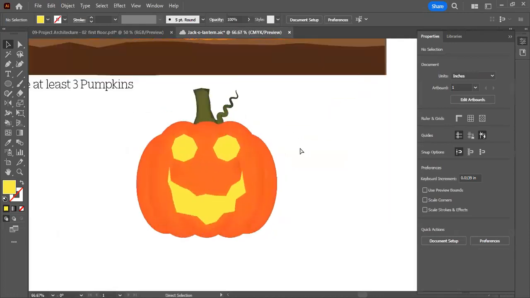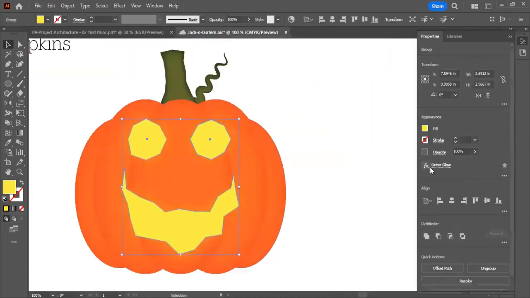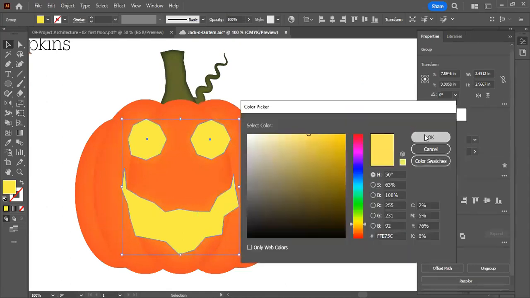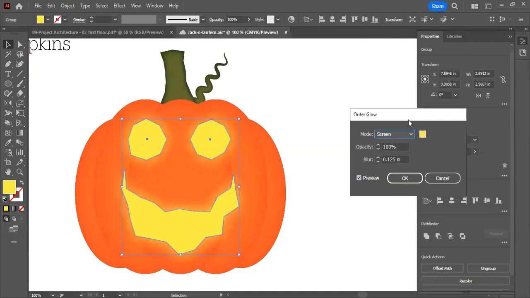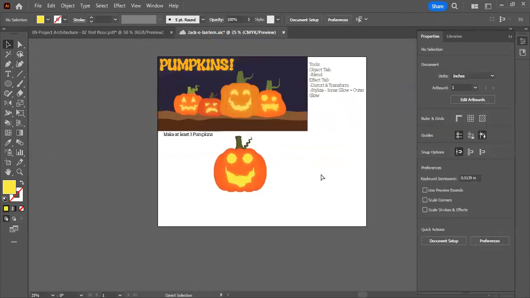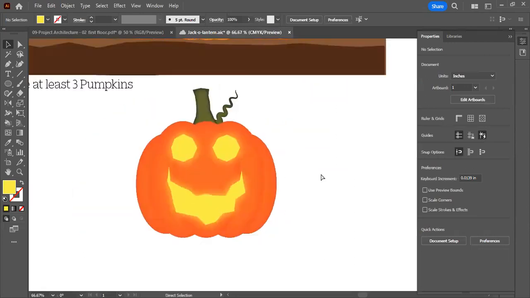And there we see we're given this wee bit of a glow. And I might even edit that. Maybe I will try screen. Let's see if screen looks better. There you go. Okay, screen looks a little better there. So there I have my first pumpkin.